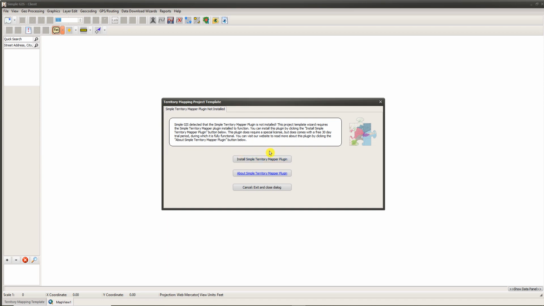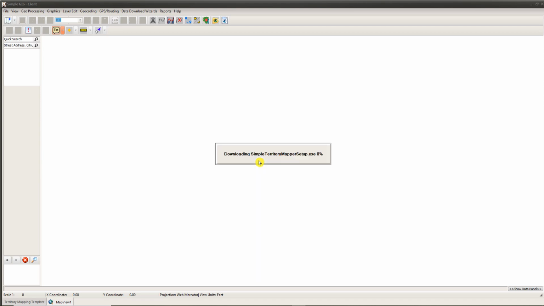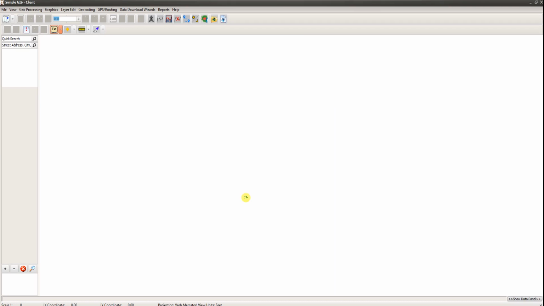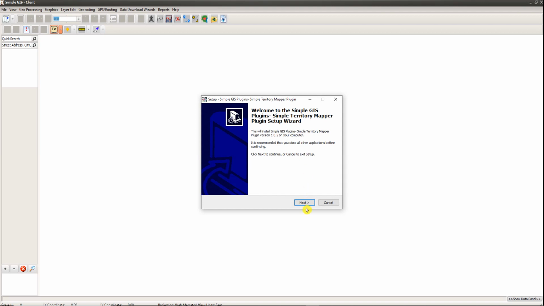So I'm going to go ahead and install it since I don't have it installed on this machine. I'll click on Install Simple Territory Mapper plugin. It'll go through a quick download, so it'll actually download the installer. And then once this is downloaded, it's going to launch the installer. And now you just follow step-by-step guidance to install the plugin.